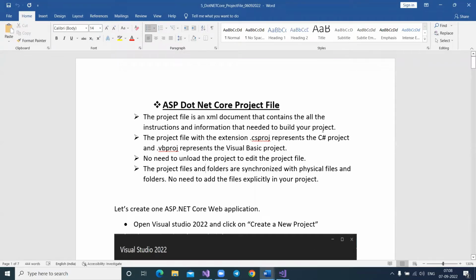Next, what does this project file contain, or what data is available in this particular project file? Basically, the project file contains all the information required to build your application and publish it to your deployment location. This information includes attributes such as item group and property group. These details about the .NET Core project file we will discuss in this session.